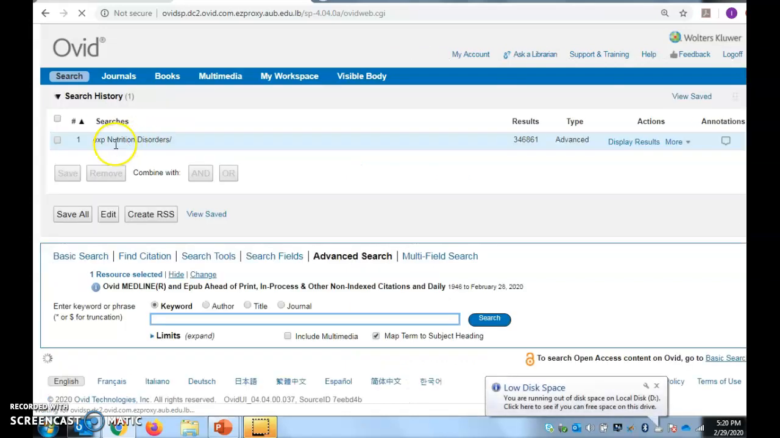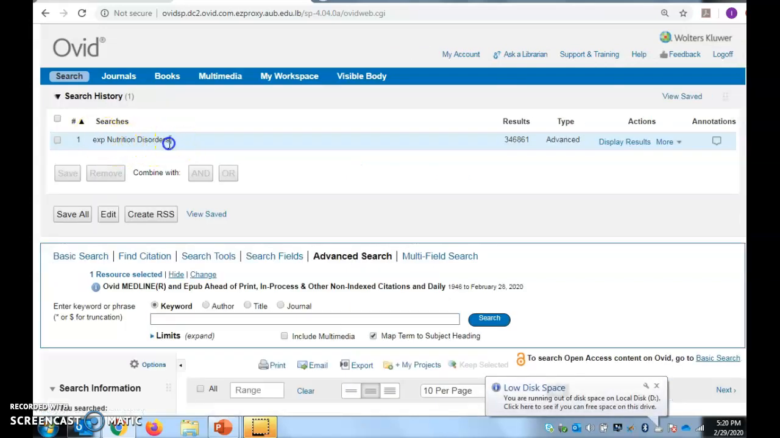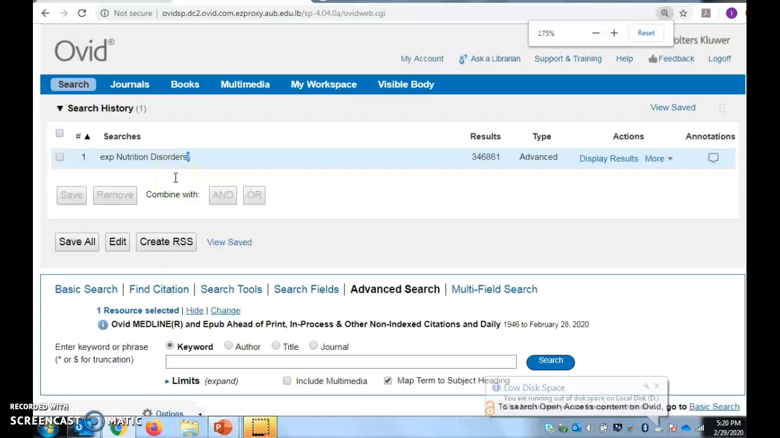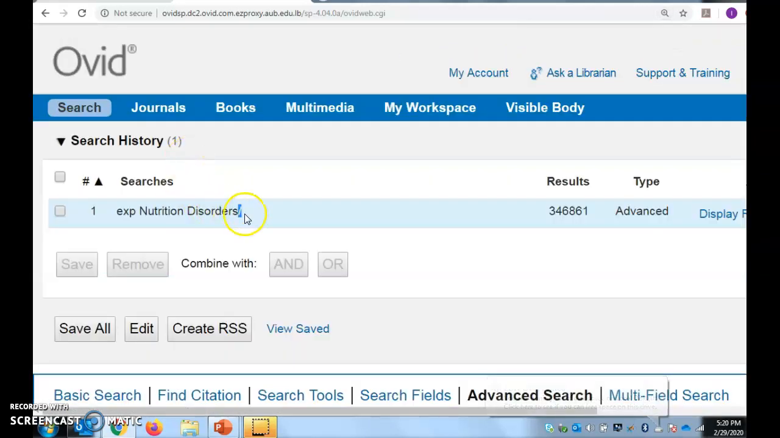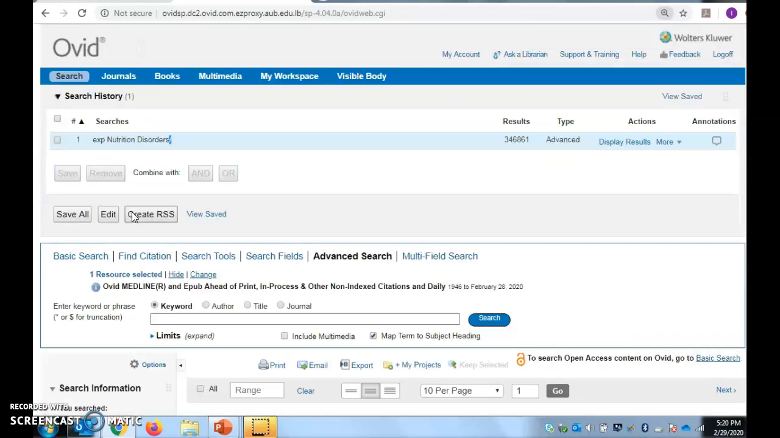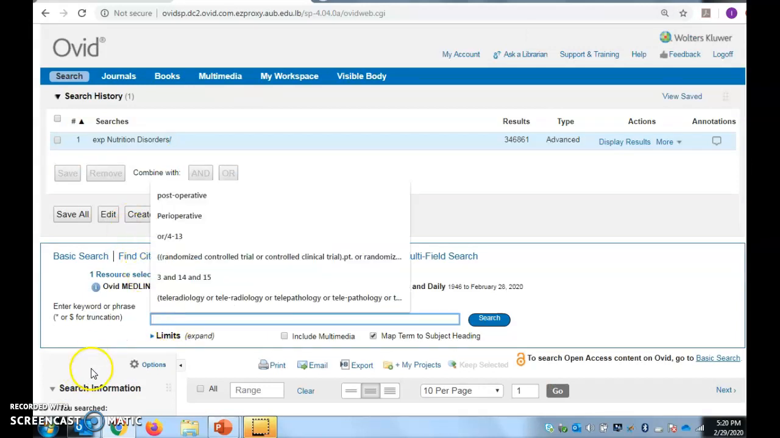By that, I have selected nutrition disorder as a MeSH. The backslash here represents a MeSH. EXP represents the explode. Hence, I have taken all the articles that are talking about nutrition disorders or any of the narrower MeSH terms. I perform the same for Arab countries.